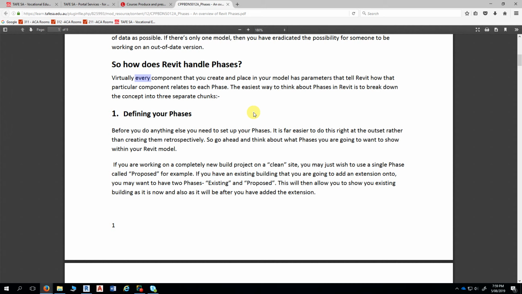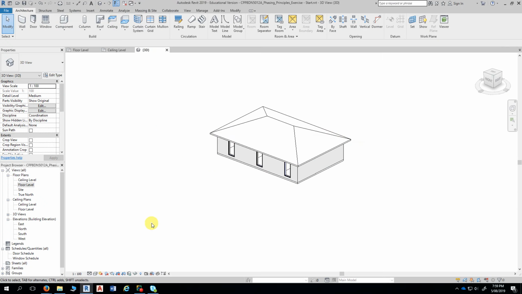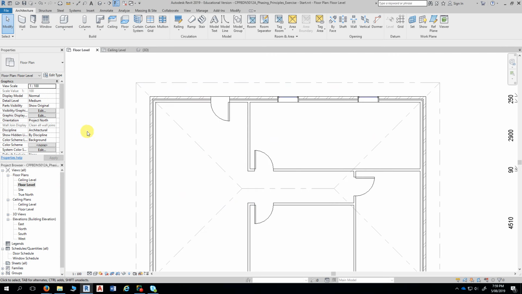Now, in terms of the phases in a Revit project, there are 2. There is new construction, and there is a phase that comes before new construction called existing. And we'll actually go back to Revit and have a look at that. So back to our Revit model here, I'll go back to the floor plan, and I'll close inactive views.